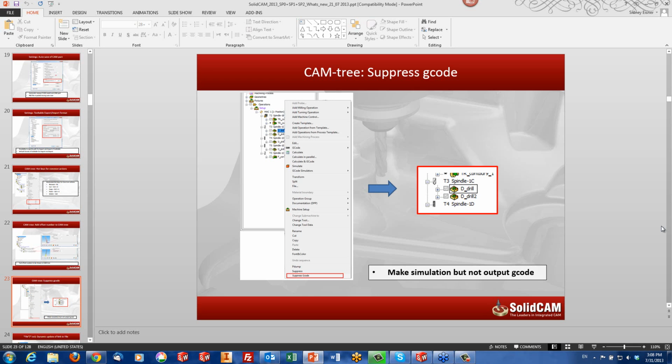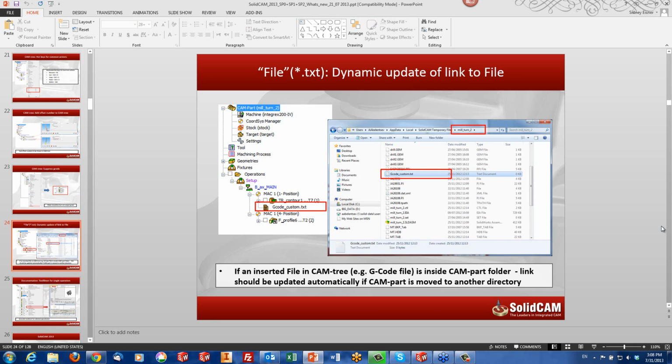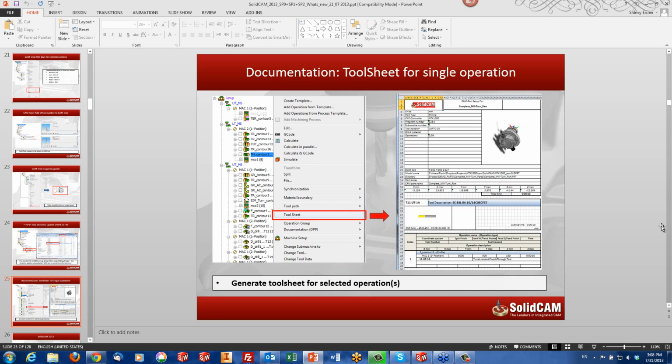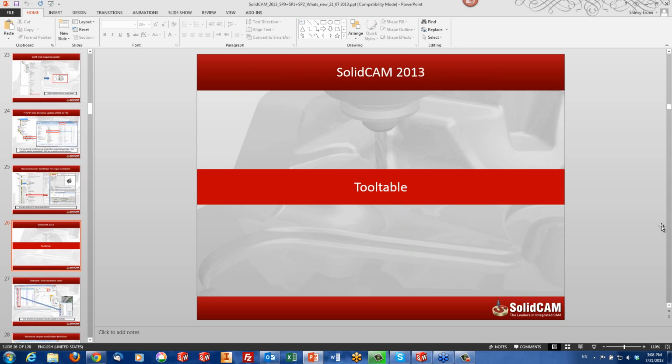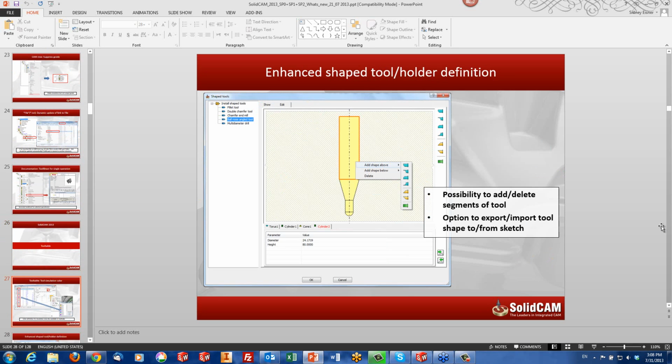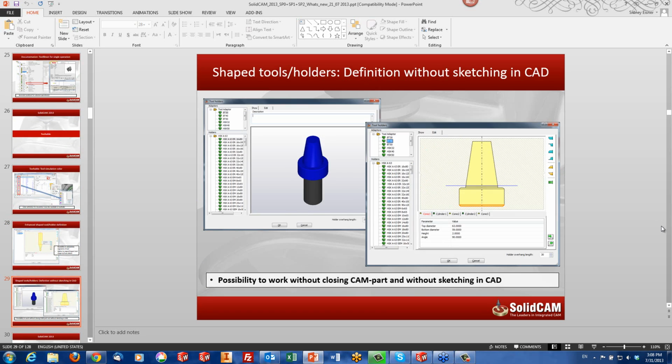Okay, suppress G code we talked about. You can also now create a tool sheet from just one specific operation. If you want a specific operation, you can create a tool sheet on that particular operation. This can be done now as well. Okay, the tool tables, we talked about this last week. Shape tools.